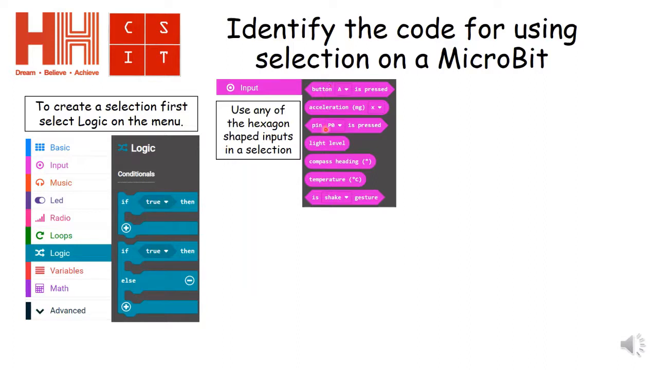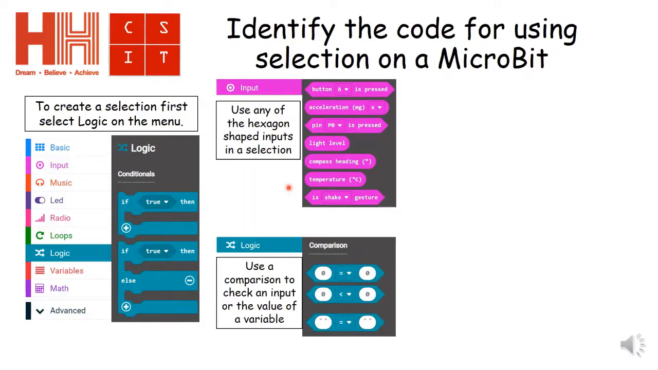So you can see we have a selection there that we can use in our inputs, or we can use our comparison, which you'll find in the same logic menu. And these comparisons will check an input or the value of a variable.